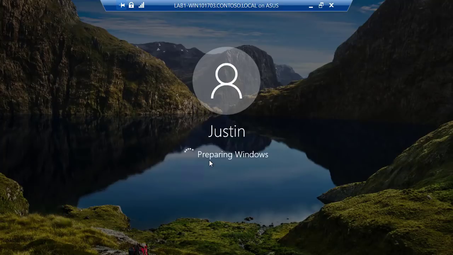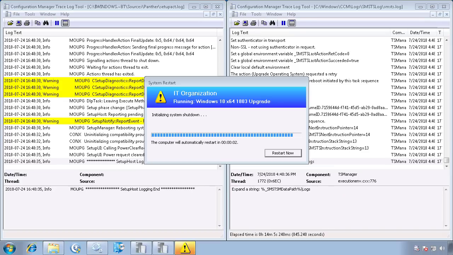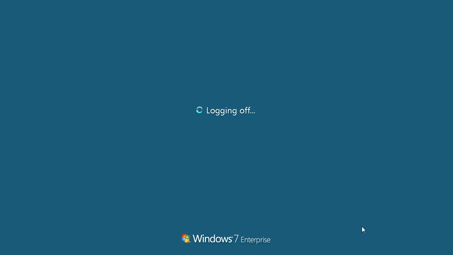So we'll go ahead and log in. It's going to do the first time login since we just did the upgrade. But we should now be at 1803 from 1703 of Windows 10 using the Windows 10 servicing or update feature to upgrade that device. Looks like our Windows 7 machine is just now getting to the restart step.